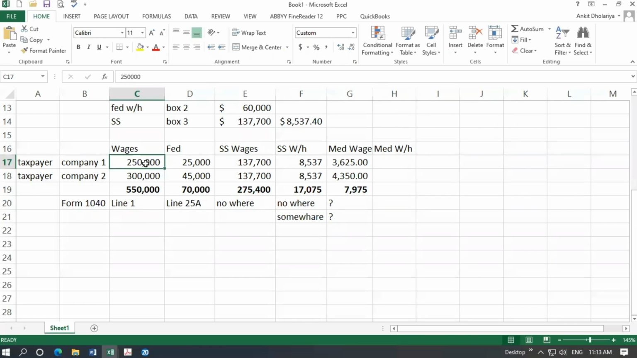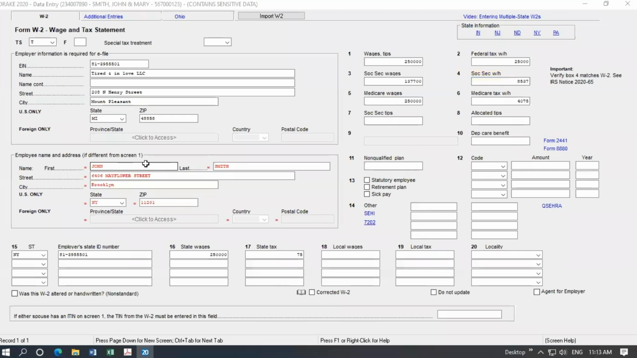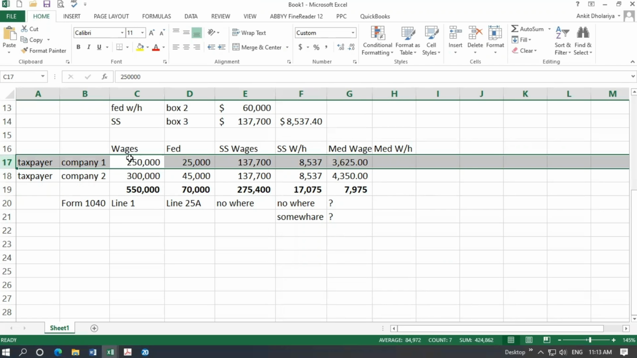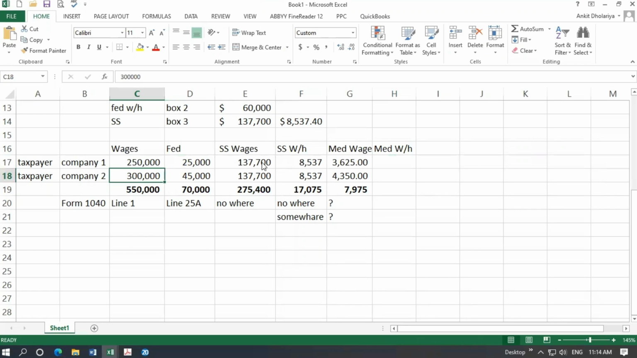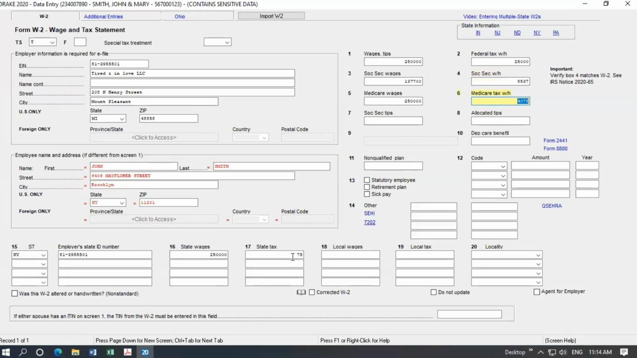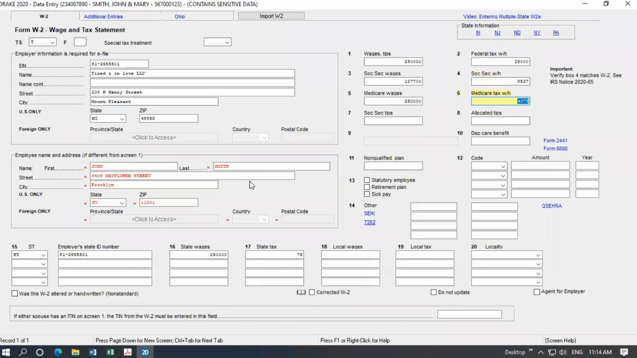What is the limit? 8959 is for additional Medicare taxes. I'll show you now. Just give me 5 minutes. Let's finish these two entries. So we just finished the W-2, this one. Now forget about state. Sir, over here it is 4075 instead of 3625.